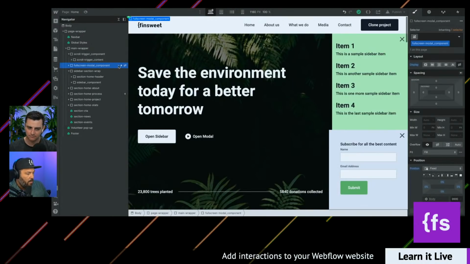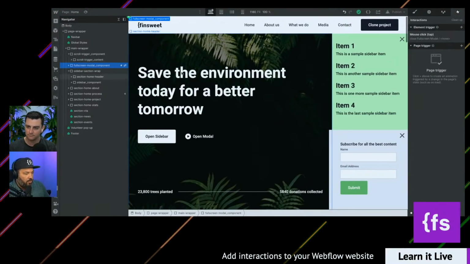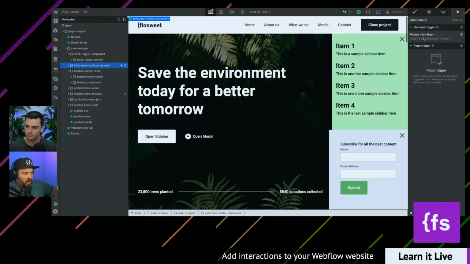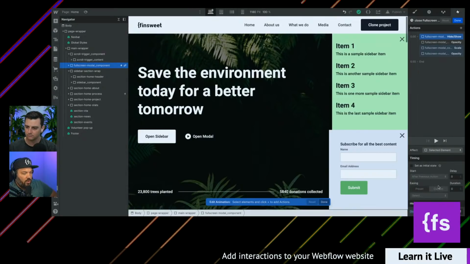So anytime you see this little lightning bolt, what does that indicate? That we have an interaction. And so over here in the top right corner, we see we have our interactions panel. So I can see that on my full screen modal component, it's telling me that it's hidden typically and that there's an interaction on it. And so if I click here, I'll see what that interaction is. And these are the ones we're going to build.